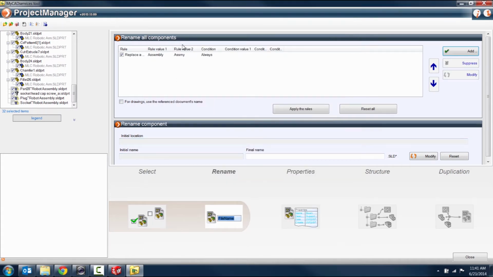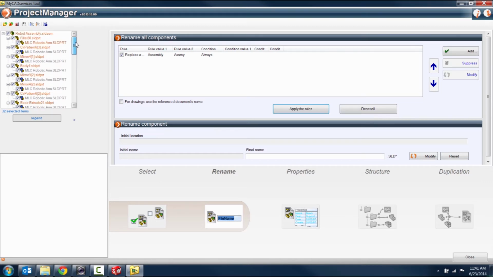Deselect that, click apply, and that rule shows up. When we hit apply the rules, all of the components that adhere to this criteria show up in this orangish color. And that's letting you know that once the duplication is complete, these are the components that will be affected by this rule. And as you might have guessed, we have the suppress and modify here.